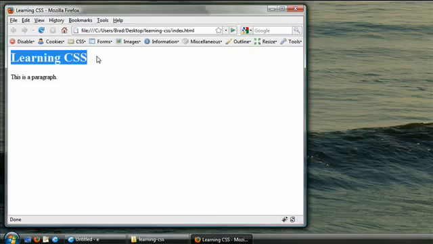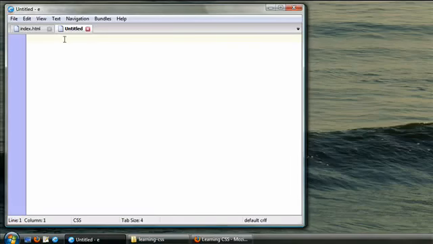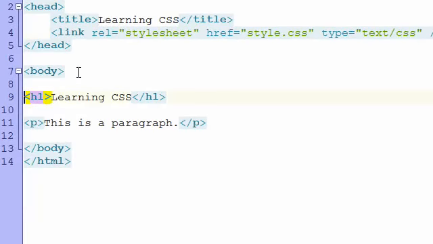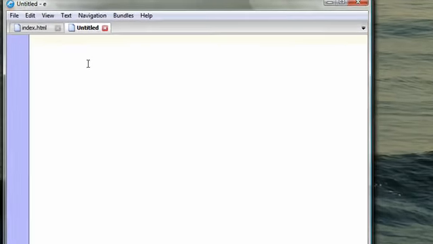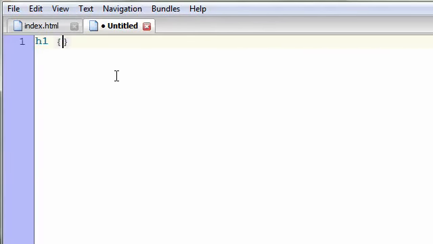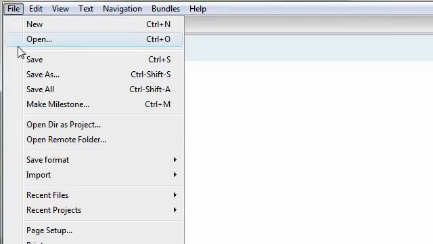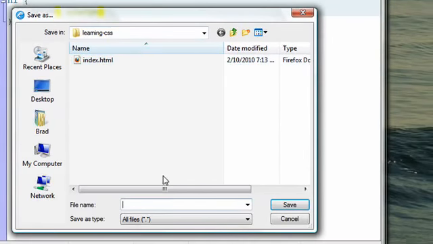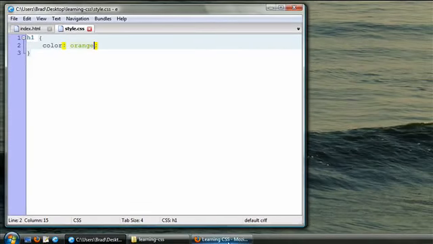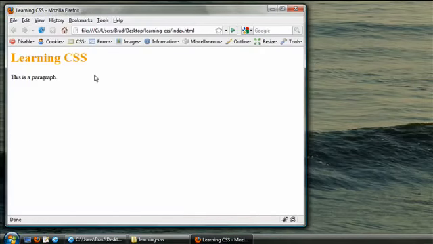Let's say we want this heading to be orange. It's an H1 element. So in our CSS file, we're going to start a rule, a CSS rule. We begin by selecting the element, H1. Open some curly brackets, and we say color, orange. Now let's save this file in the same folder as our HTML file, and let's name it style.css. Now let's go refresh our web page. And our H1 element is orange.